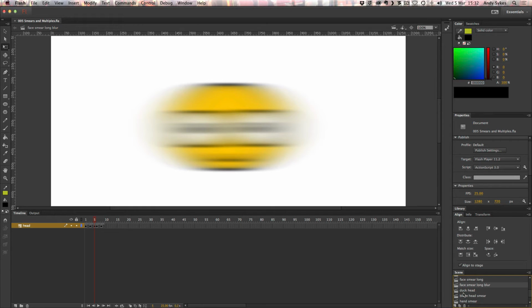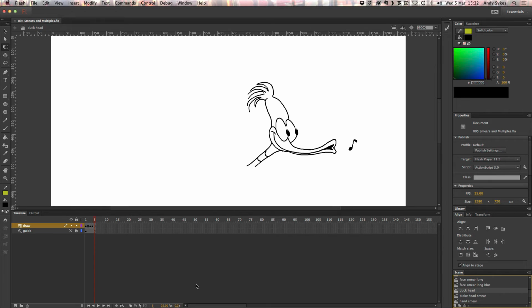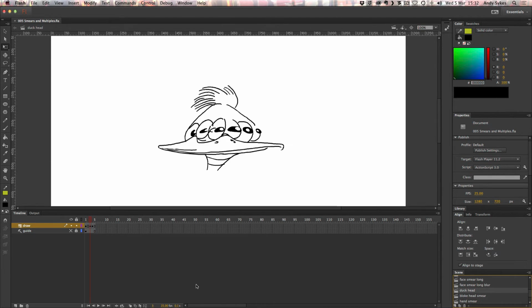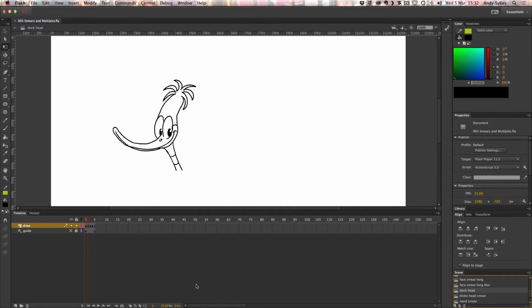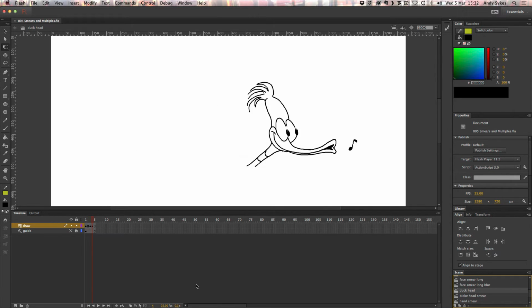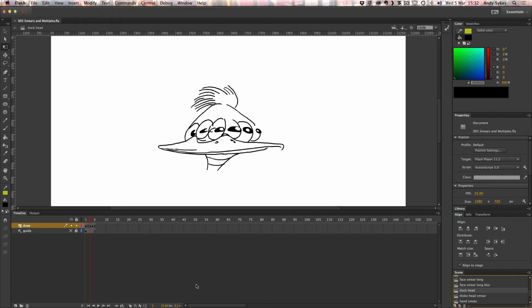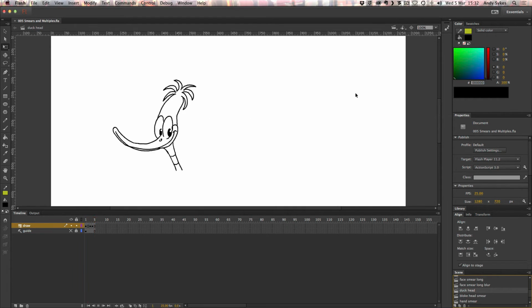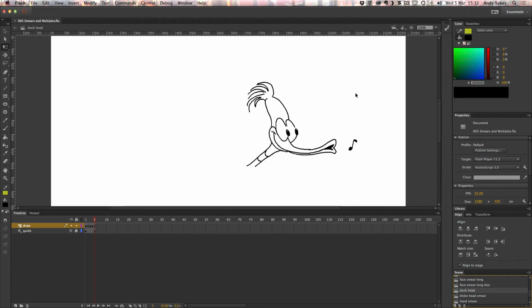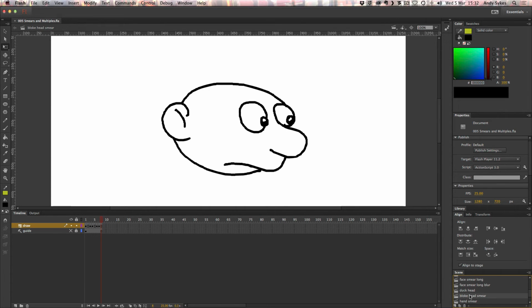Let's take a look at some examples from the Animators File Kit that show some multiples. You can see here we've got this duck's head, and in the middle keyframe, not only is it smeared and stretched, but there are multiple versions of this eye. When we play it through, we get this really cool effect where it looks like it's blurring as it moves across the screen.